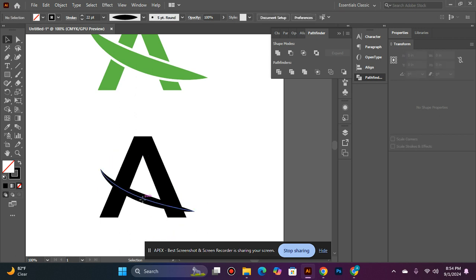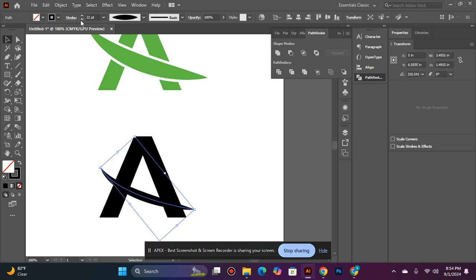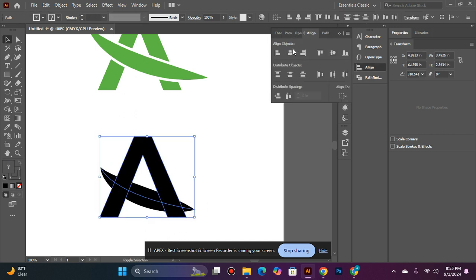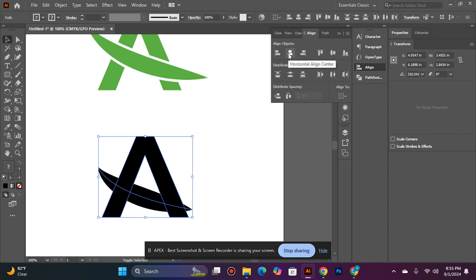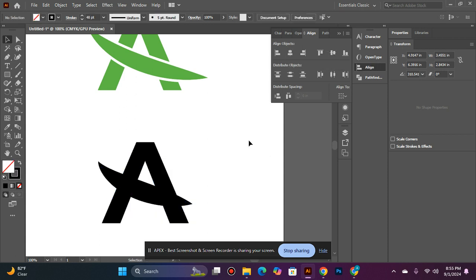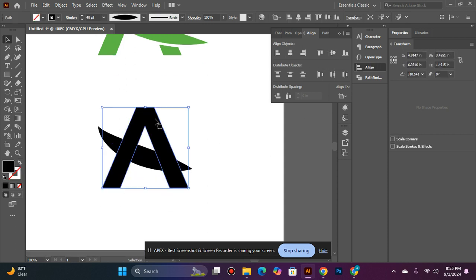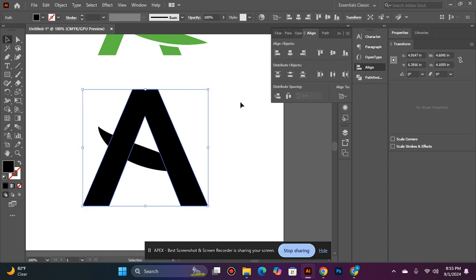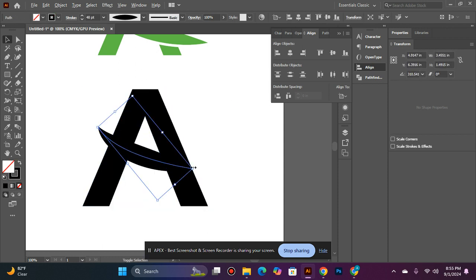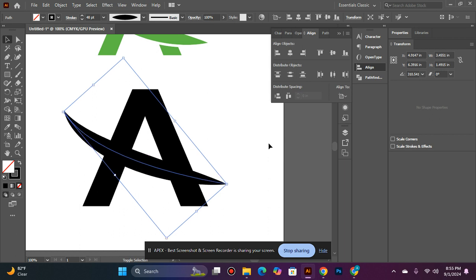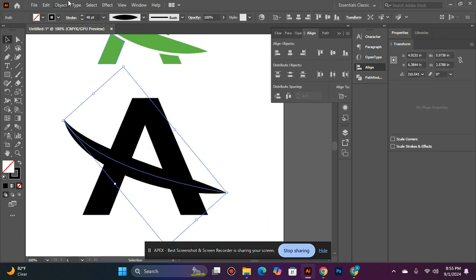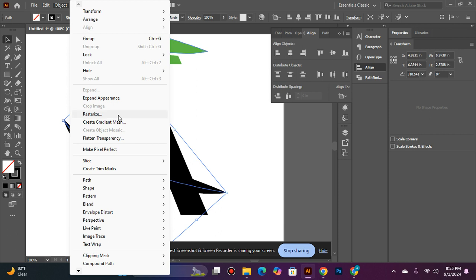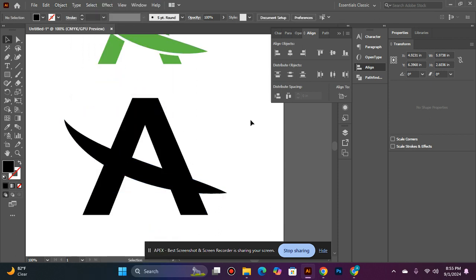Okay, so increase the PT and align it with horizontal align center and vertical align center. Now, as you can see, I think this is enough. Now go to the object menu and expand appearance.